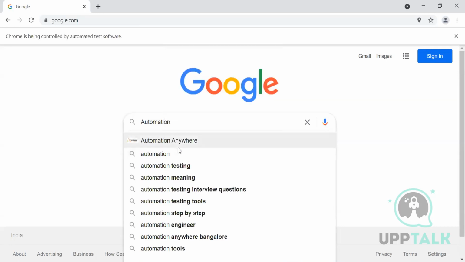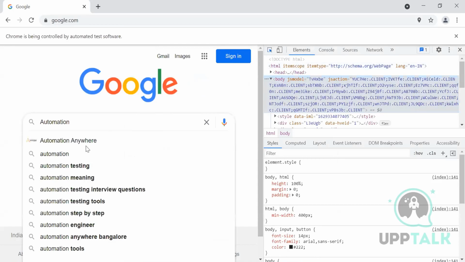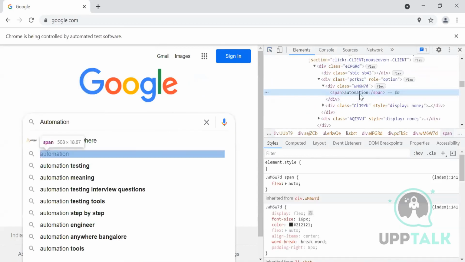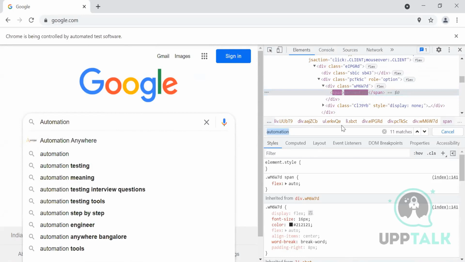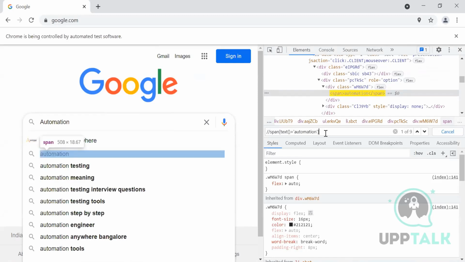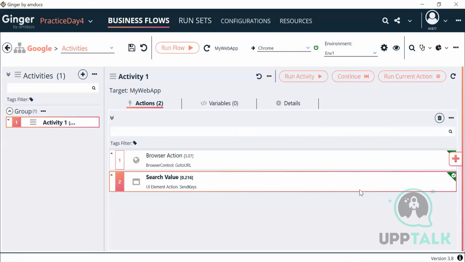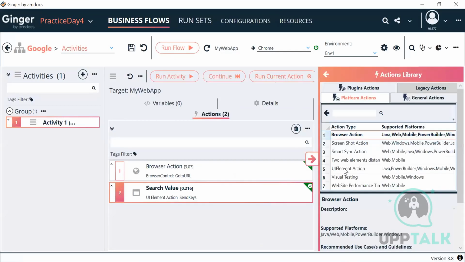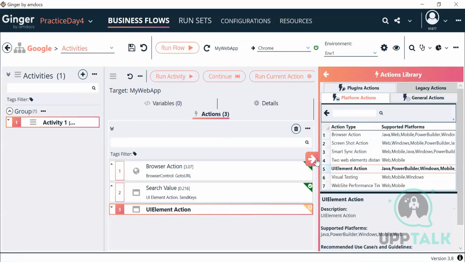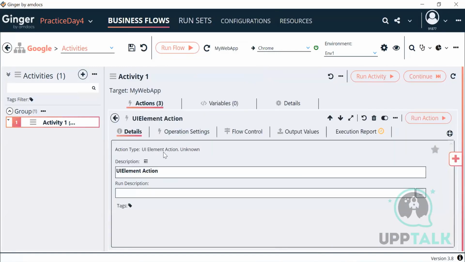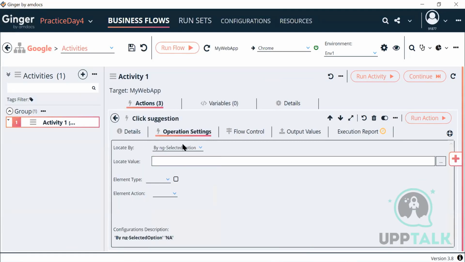Now you can select any of the options. Let's suppose I inspect this, and here I want to search for this particular automation string. So I will write / span text equal to automation. Now copy this XPath and I will add a new UI element action, and I click on suggestion. So I will give it as click suggestion, and operation type, it will be again an XPath.